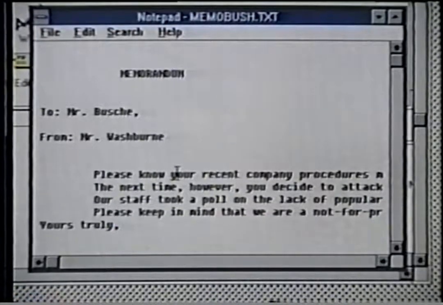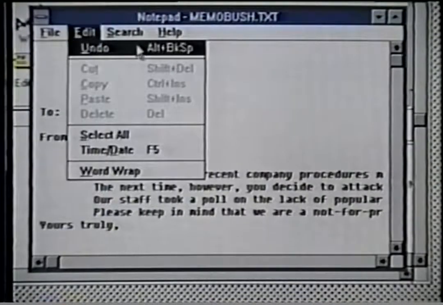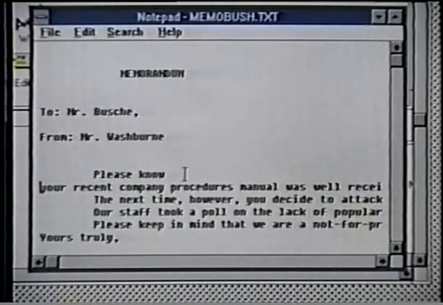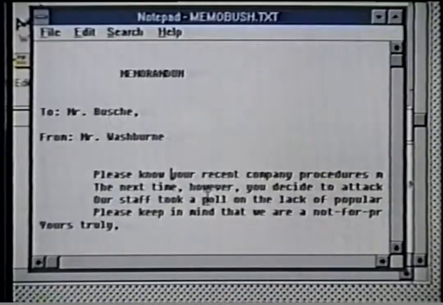The first command in the Edit menu is Undo. By selecting Undo, the last command is canceled and the deleted text is back on the screen. Now, this is great when something is accidentally deleted.